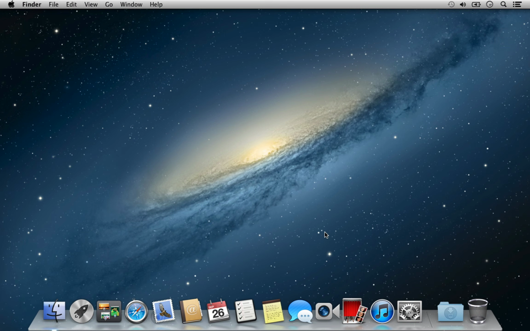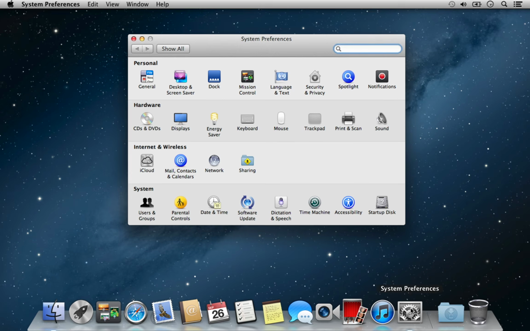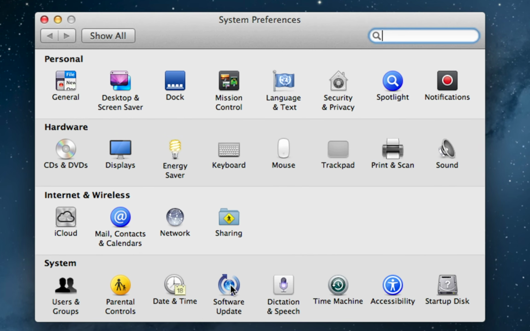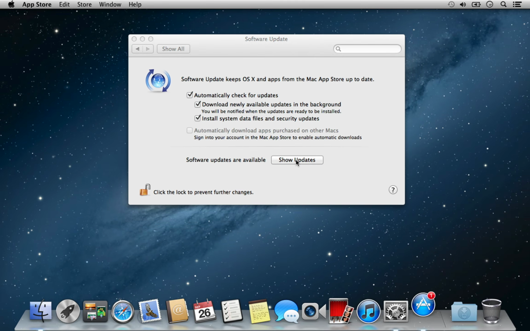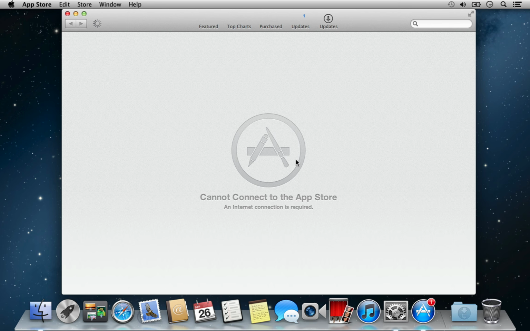Before upgrading, it's recommended to update your current operating system. To do this, open System Preferences and then click on Software Update. If there are any pending updates, make sure to install them first. And if your App Store is not working properly, don't worry. This is a common issue with older systems.